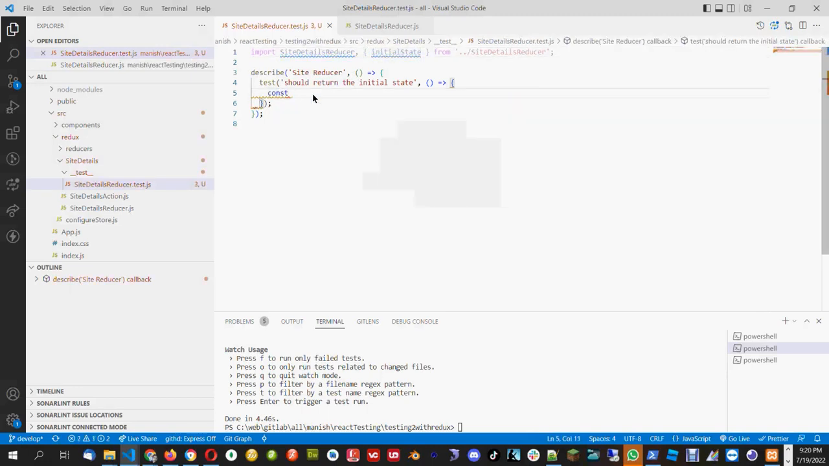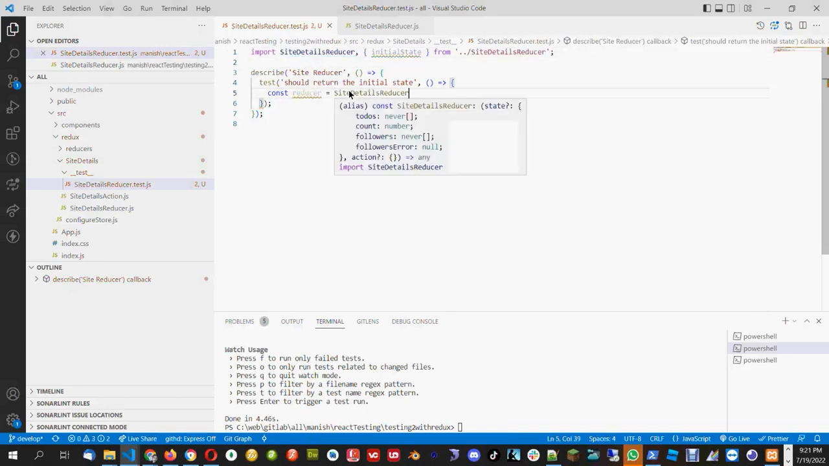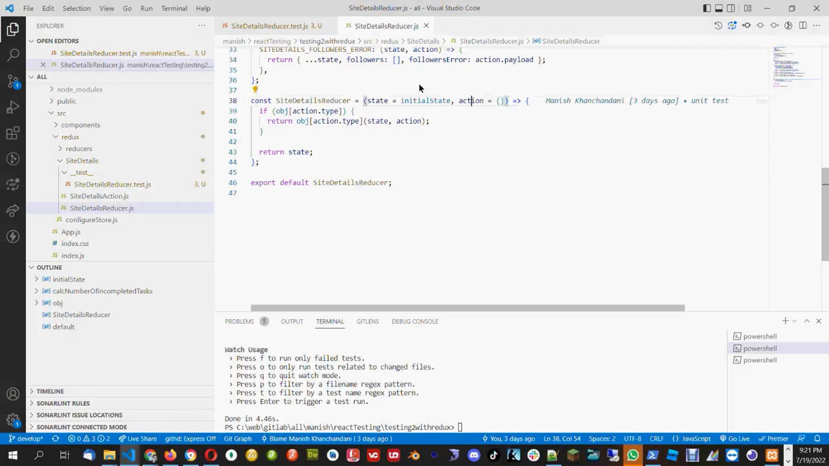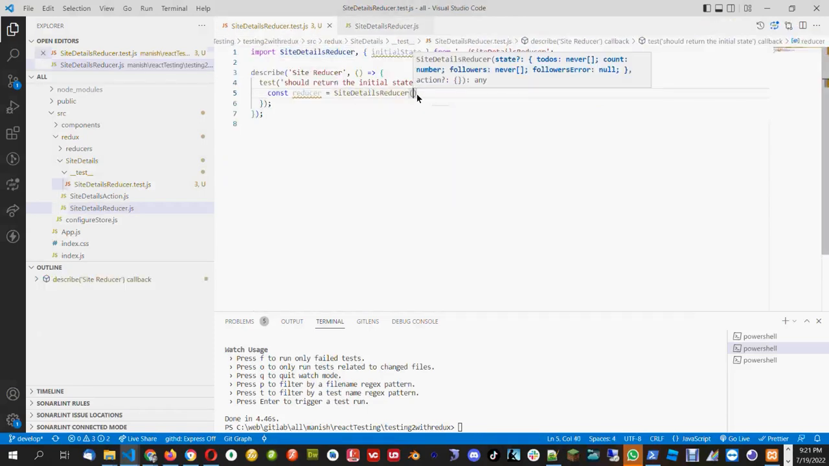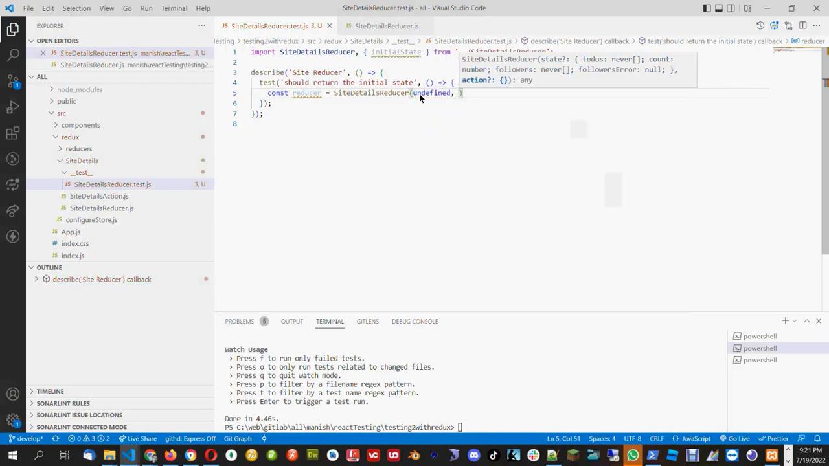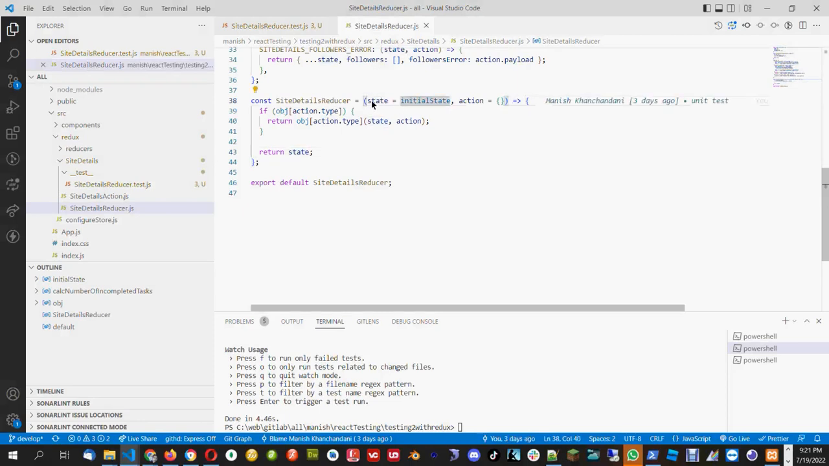So I have two things. So let's call the first thing. I will create a variable called reducer is equal to, I will call this as a site detail reducer, and I will initiate it. So see what is happening. We have to pass these parameters, state and action. So let's say I pass undefined here, means I don't pass anything, undefined. And I pass action as empty state. So when I pass undefined, what will happen? I am passing state as undefined. So what will I get in the return? Whether I get undefined or something else.